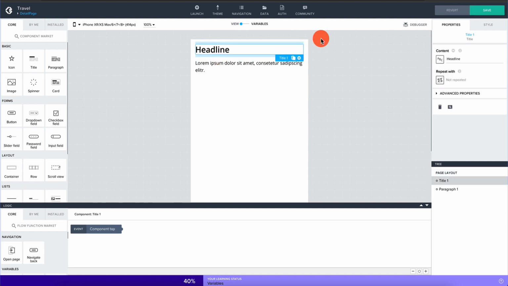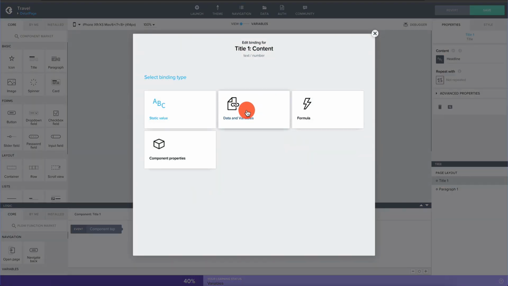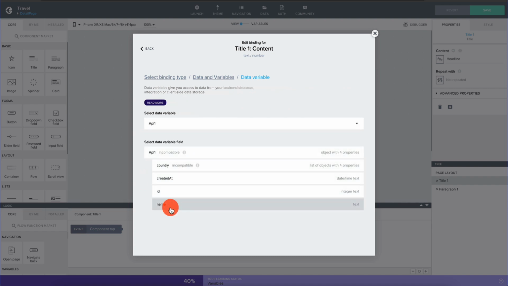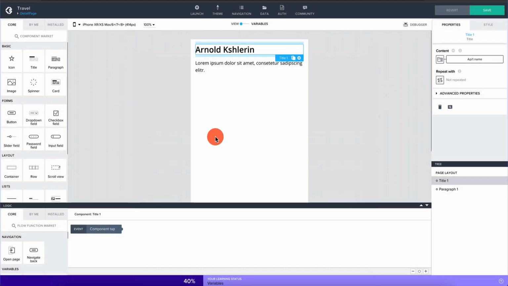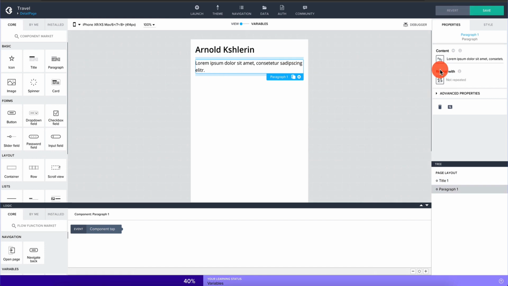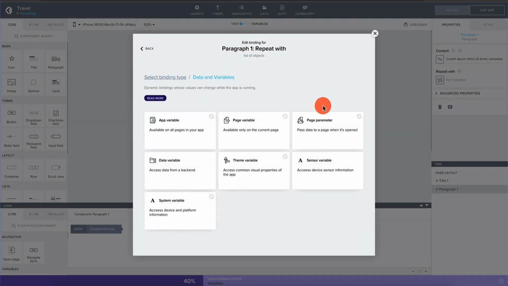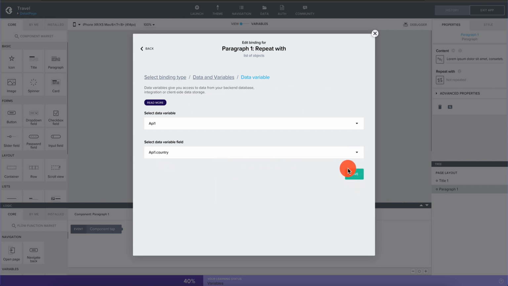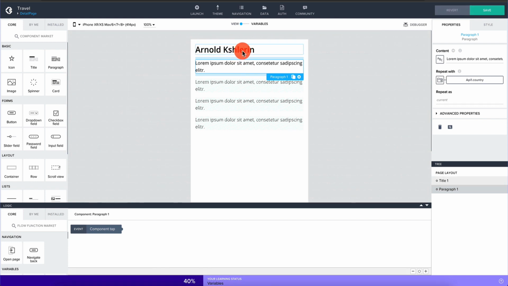And so we're going to click on this, go in here, and tie this to a data variable. This is going to be a data variable API. It's going to be name, and we're going to hit save. And here is going to be the country, right? We can even do repeat if we want. So let's say we want to do repeat data variable API, and we can do country, because if you remember, country is actually an array. We're going to hit save. And now we have the username, and we have a list of countries. In this case, it's only going to be one country, but it could be multiple as well, okay?